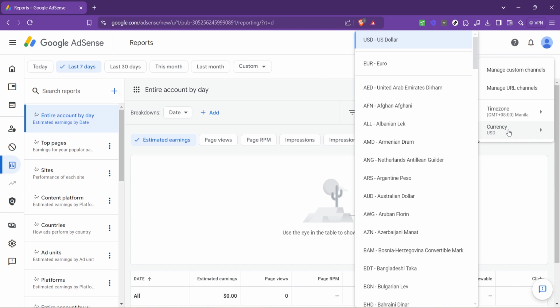And that's it. You've successfully updated the currency setting in your Google AdSense reports. It's a simple yet effective way to make your revenue data more understandable and accessible, especially if you're dealing with multiple currencies in your business or personal finances.